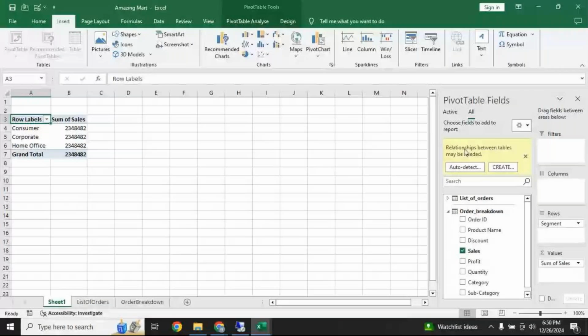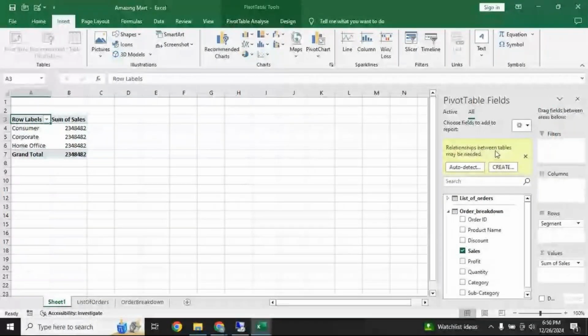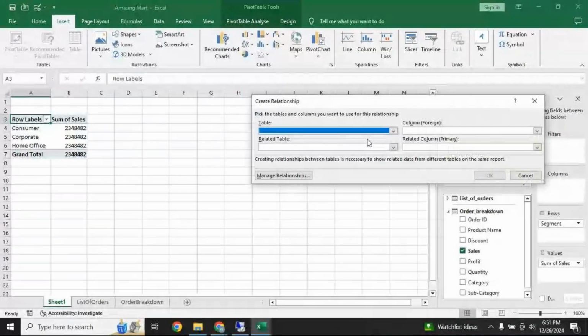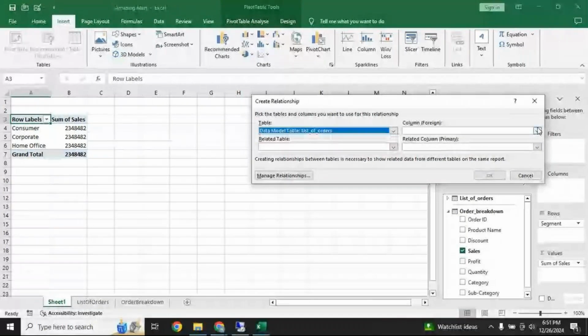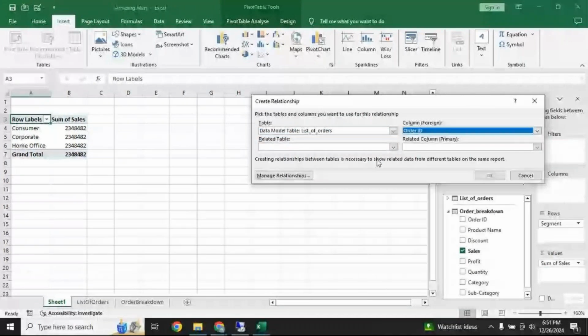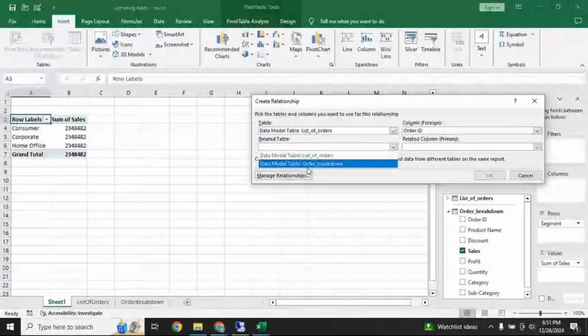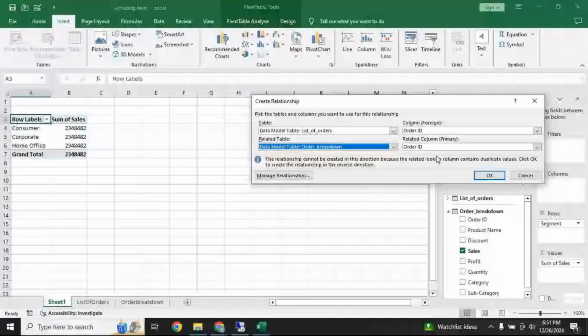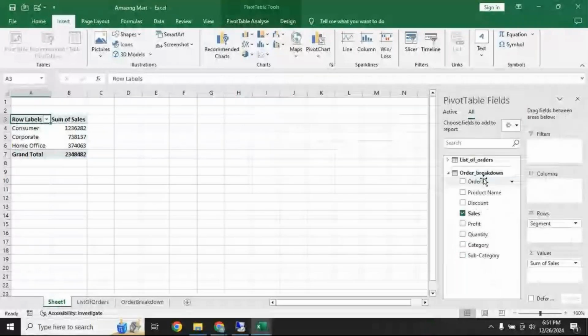Why this is happening is that Excel is asking to build the relationship between the two tables. So I'm going to click on Create, and from the list of orders table, I'm going to select Order ID. From the second table, order breakdown, Excel immediately identifies that Order ID is the common one. Here we can see both the order IDs. I'll click on OK. Now you can see the changes in the values.